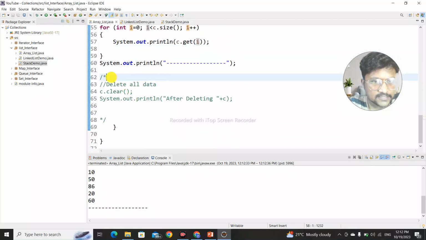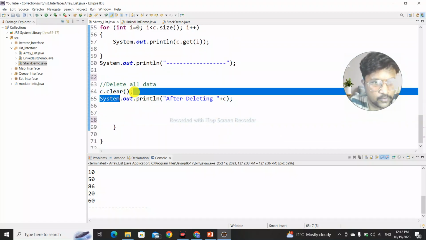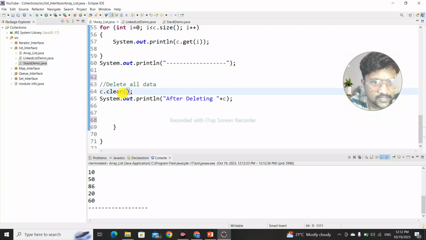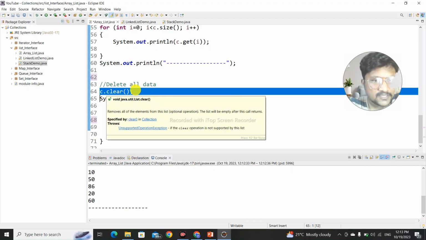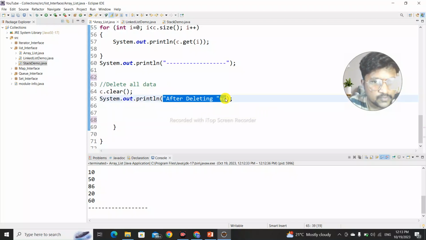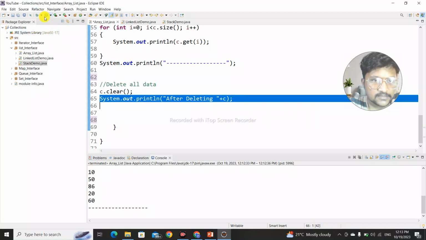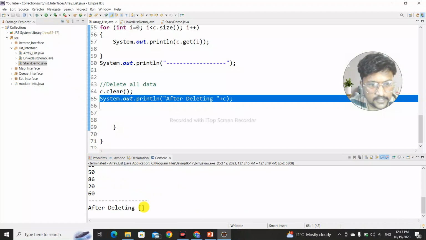Now next, I want to delete all the records or all the data from the array list. So how to delete? We have a method called c dot clear, or we can simply write clear. This is the method which will delete all the records in your array list. So simply fire the delete method c dot clear, it will delete all the records. So after deleting, if I try to print the records in the array list, it will print null. So let's try to run this. If I run this, it will show 10, and after deleting it will show the blank array list.